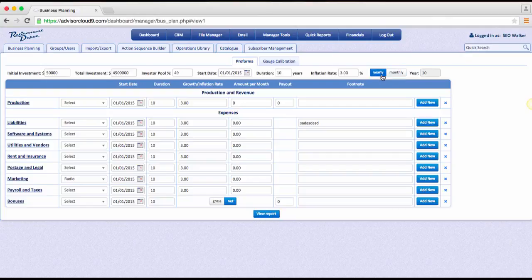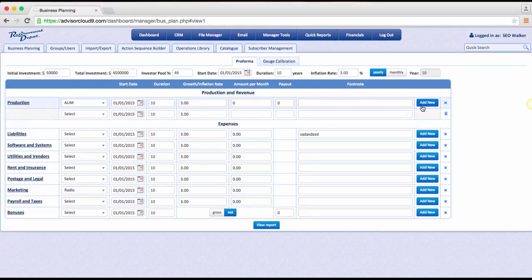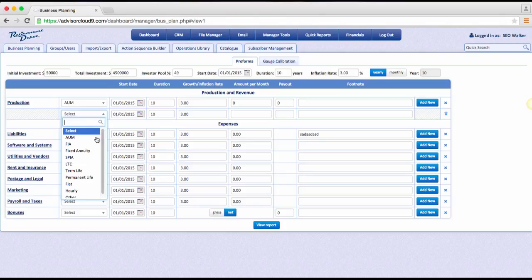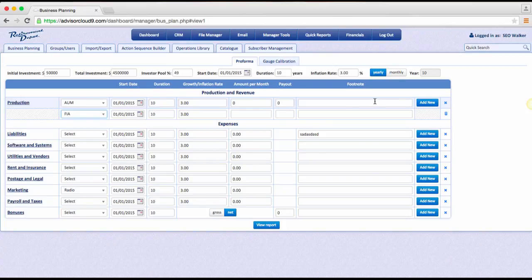Below that are the input boxes for production and revenue and expenses. Under each general category, the user can add new fields to identify each specific expense that falls under those general categories. To do this, the user should click the Add New button at the right of each column. Let's take a deeper look at the production category. In this column, the idea is that the user will input an amount per month indicative of gross assets taken in by the firm or production, and input a payout percentage that correlates with the commission in the payout box.